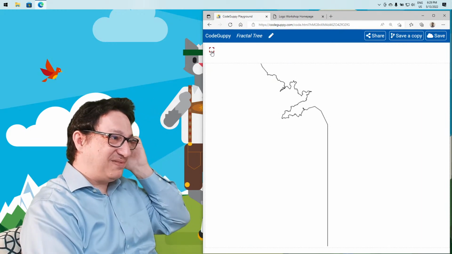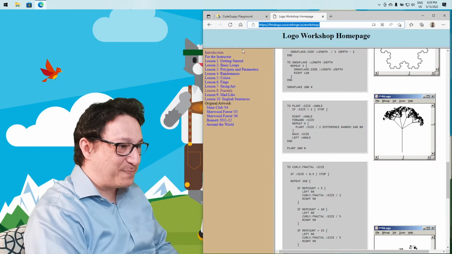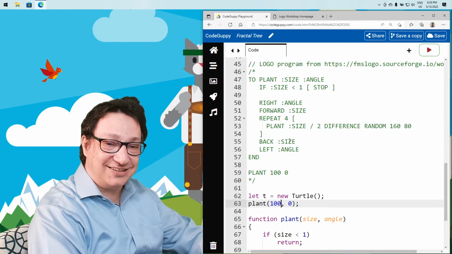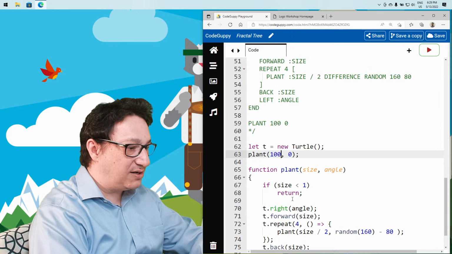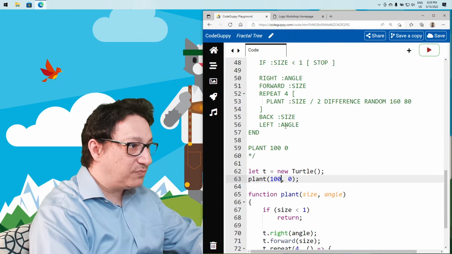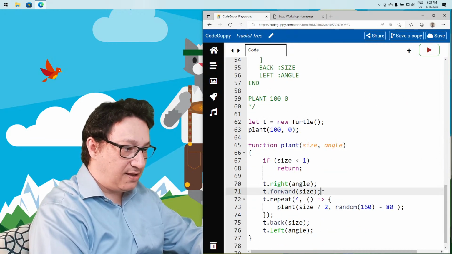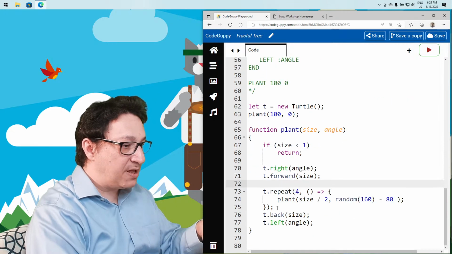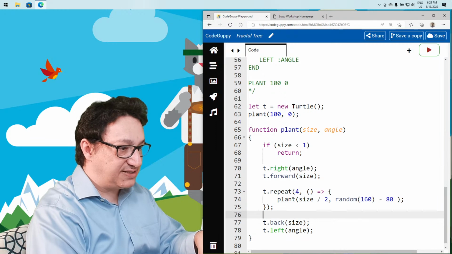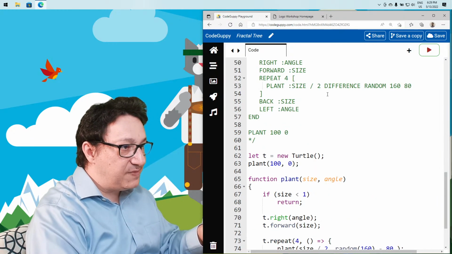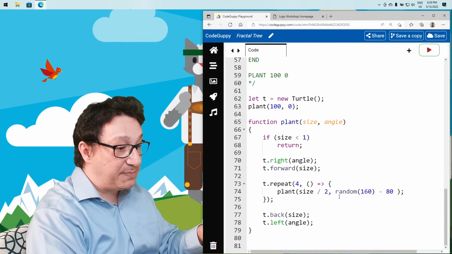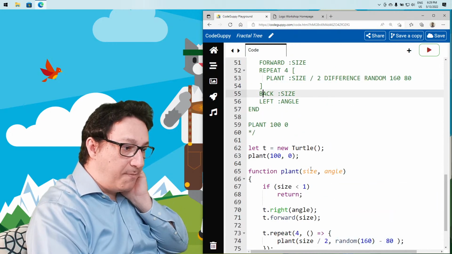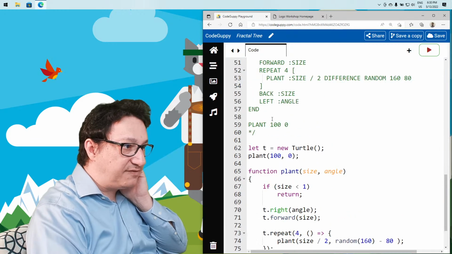It's quite different than this tree here, right? So let's analyze the program and let's see where we have the error. Do we have it in the program or do we have it in the turtle engine? So it says here, if size less than 1 we return, right angle, forward size, right? Let's separate them here. So right angle, forward size, right angle, forward size. And then we are repeating this structure, which is an invocation to the function itself with size divided by 2. And here, this expression, difference random 160 and 80, I'm interpreting like random 160 minus 80. Probably is okay, right? And now we go back this size and left an angle.